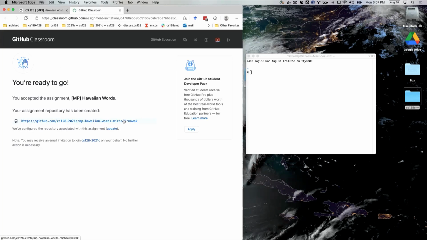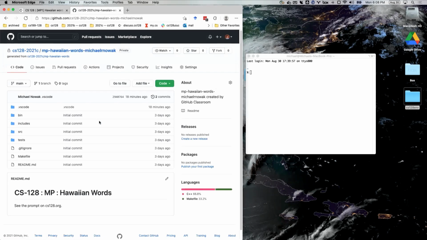If you're not already logged into your github.com account, you will be prompted to do so. And then you'll be greeted with a screen that's going to say something along the lines of we're getting your repository ready, and then eventually you'll make your way to this page and it will say, hey, your assignment repository has been created. I'm going to go ahead and click the link to visit it. So here's the repository for my Hawaiian words machine problem. Right now, all that's there is going to be starter code. So what I'm interested in doing is simply cloning this into my source folder in my CS128 development environment.